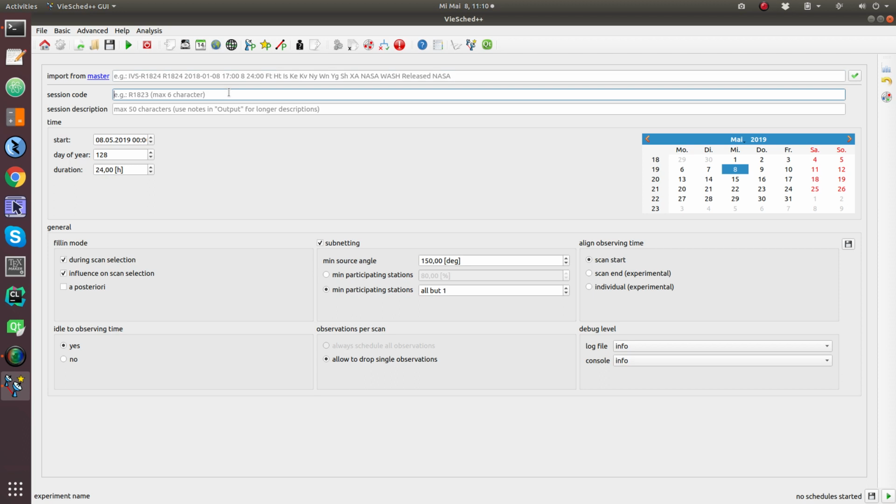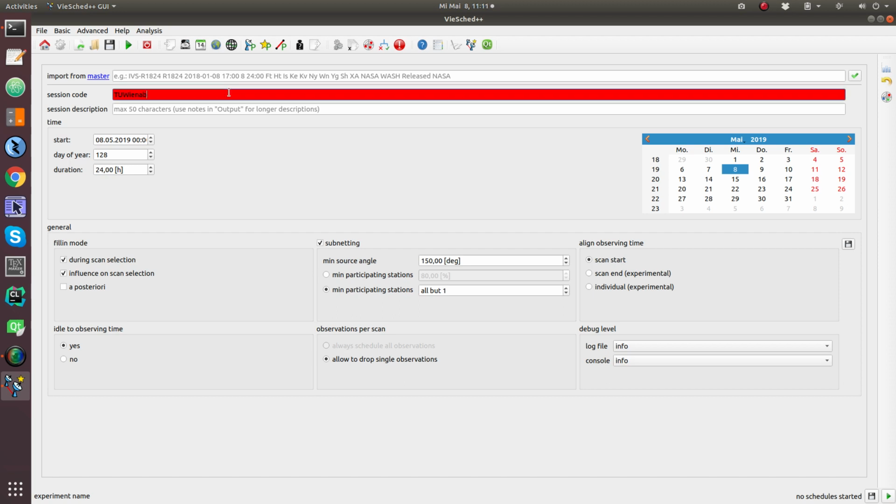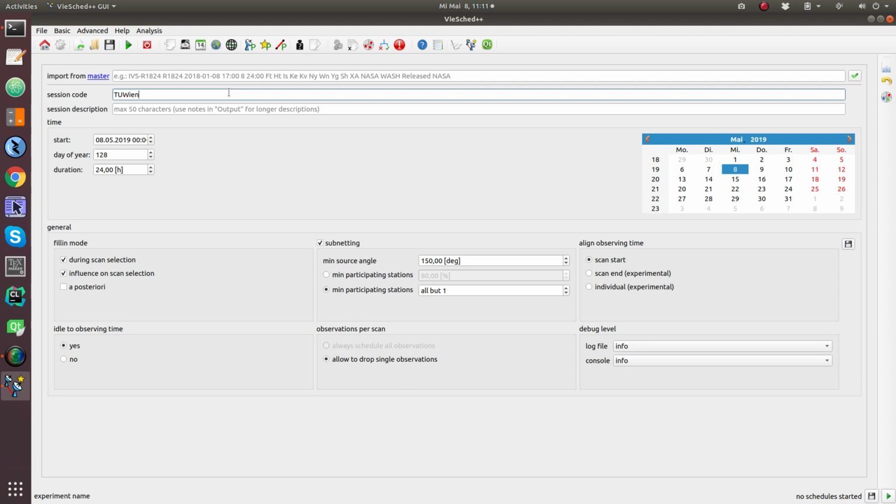Usually you want to give your experiment a session code. I will call it TUVeen, for example. So my session is now named TUVeen. And please make sure, if you have your own experiment that you really want to carry out, to only use 6 characters for the session code, because other software packages break if they have more characters in here. If you type more, it will turn red to notify you. For VieSched++ it's not a problem; you can make the session code as long as you want, but for other software packages it will be a problem.